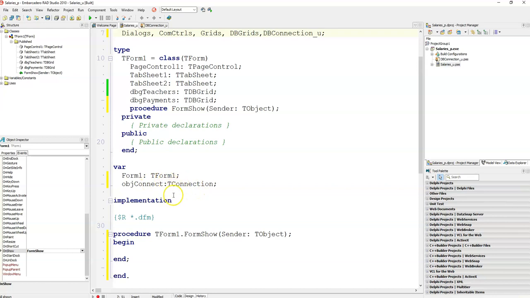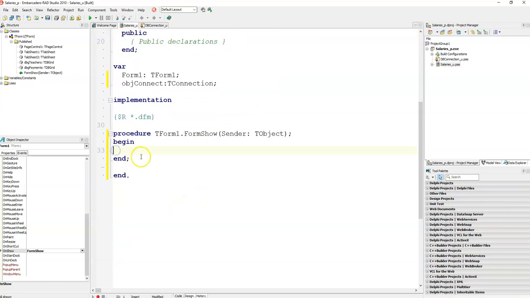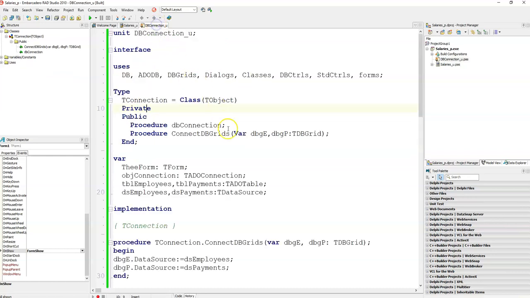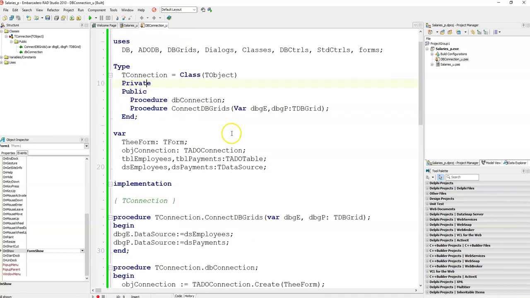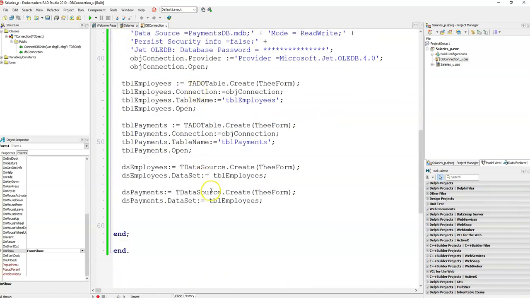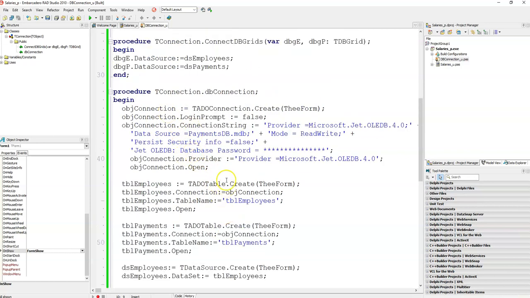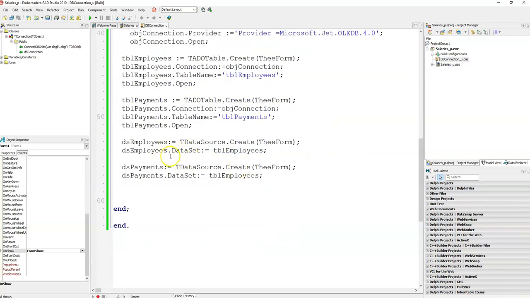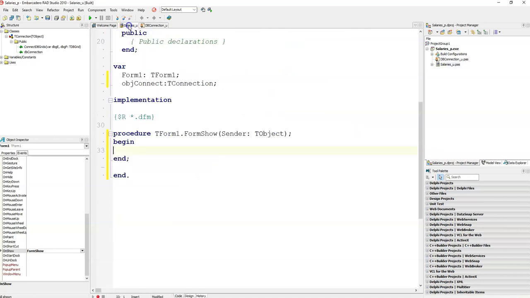So now they know this guy. We're going to be using obj connect to get to the other side and use the methods that are there. So that's the first thing I'm going to do: I need to connect to the database. In this class, we have a procedure called db connect, okay? This method does the connection for us. It connects to the database, connects the tables, and defines the data sources, all right? But it does not link the data sources with the DB grids.